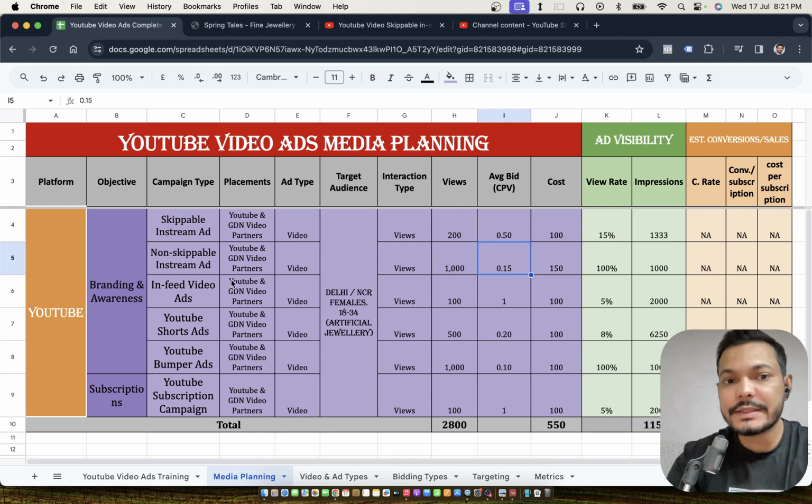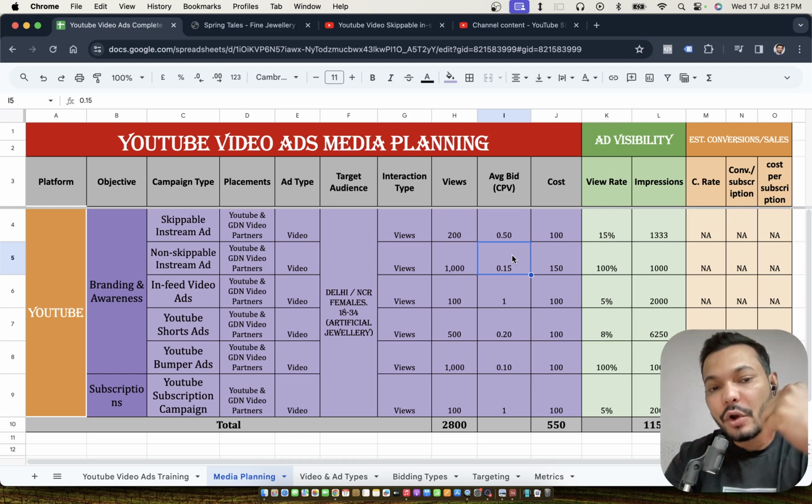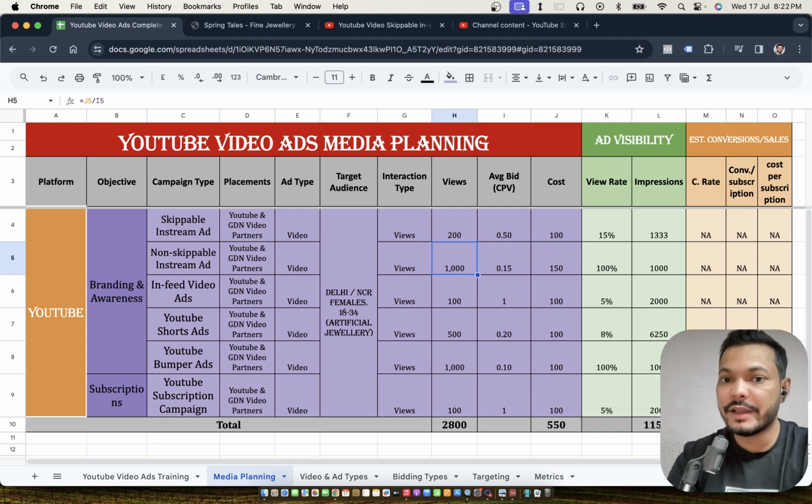So usually this ad campaign runs on the CPM model. This does not run on the CPV model. In fact, all the non-skippable ads run on the CPM model. But just for the calculation, I have added the cost per view for a non-skippable in-stream ad. Now for non-skippable in-stream ad, the cost per view stays around 0.15, which simply means we can generate around 1000 views at the cost of 150 INR.